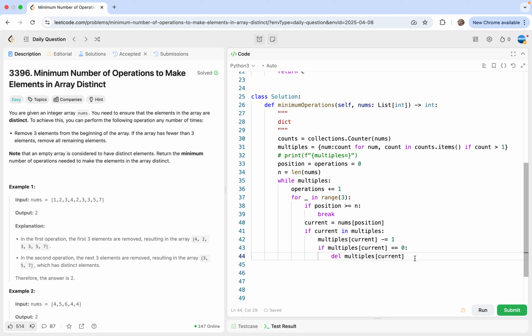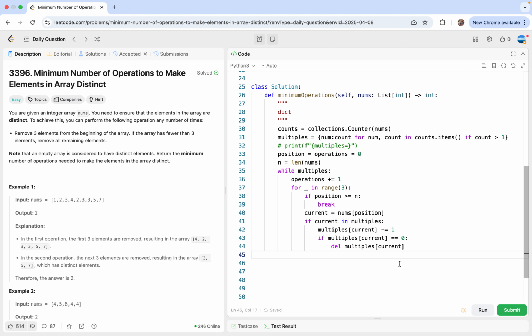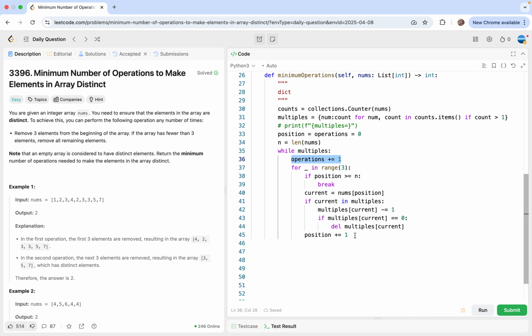Right. So once we have this, what are we going to do? Once we delete one, we're going to increment position by 1, right? And then we have already incremented the operations. So now we just need to return the number of operations.